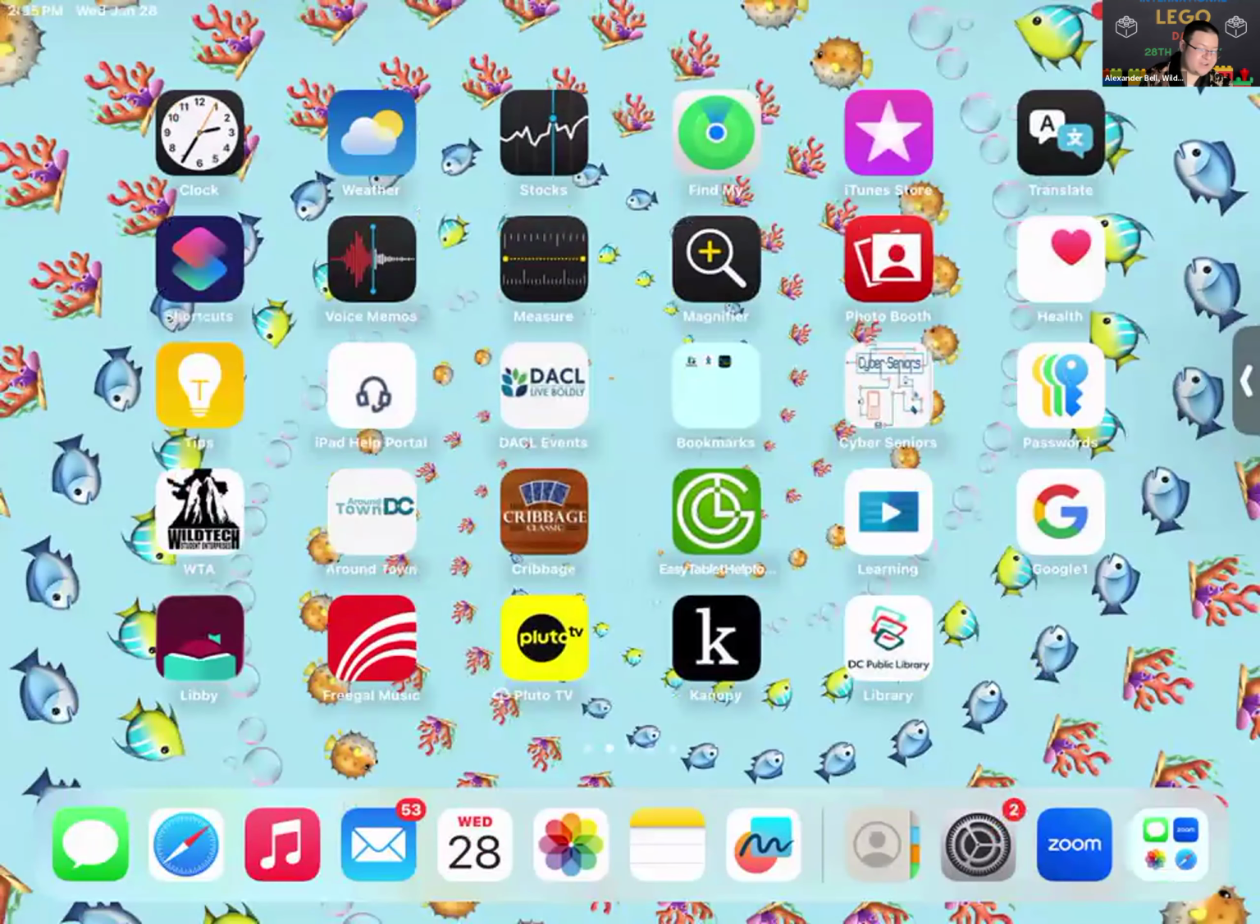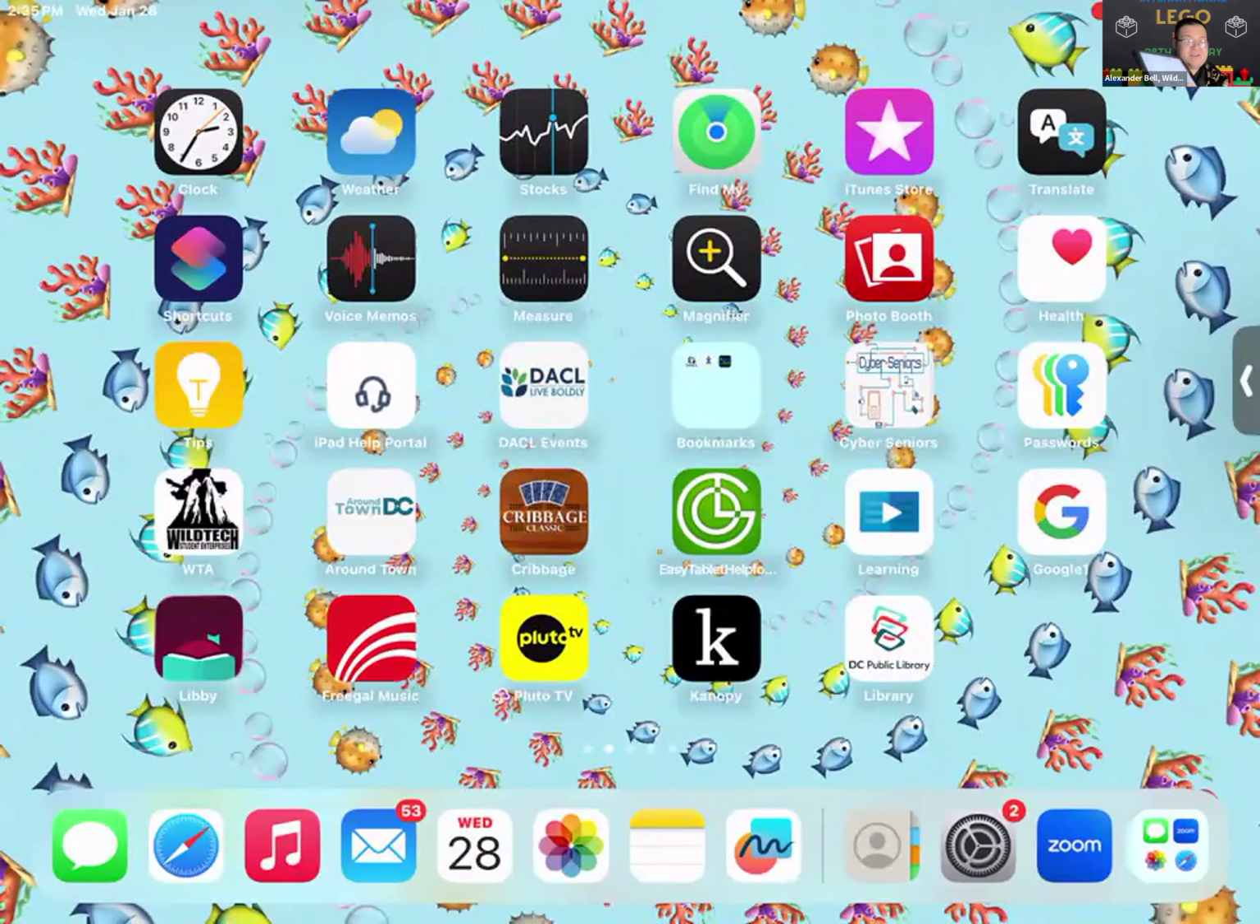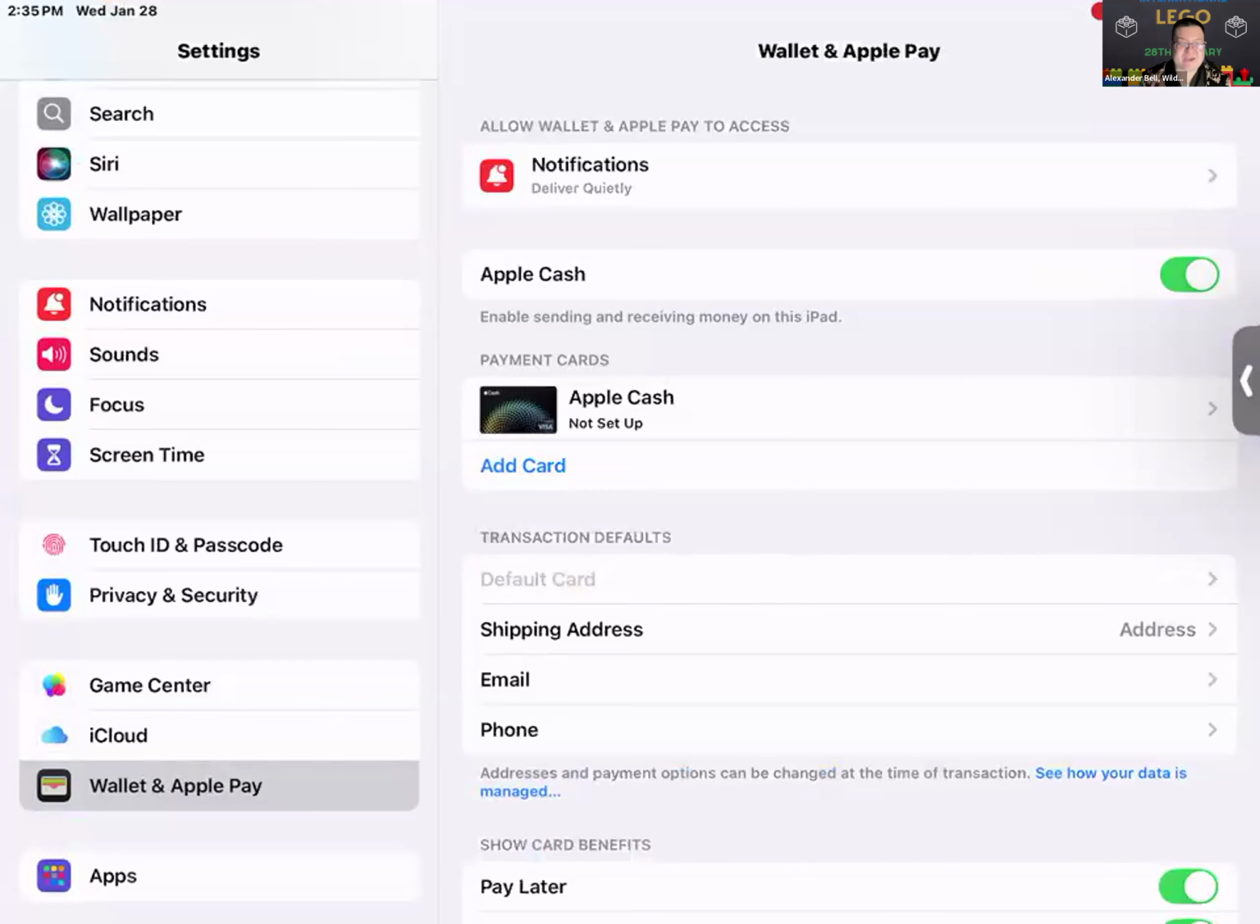So on my other iPad, it says Apple Cash balance $0. But I don't have it set up on this iPad. I wouldn't use this iPad to make purchases. That's why I haven't set it up. But you see on my end, it says not set up.